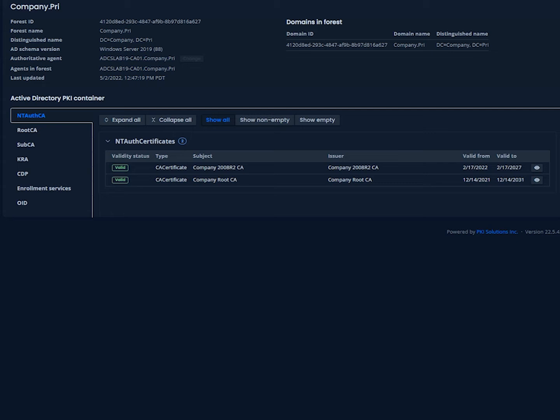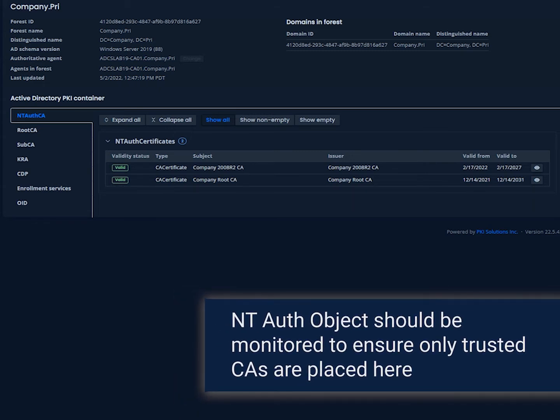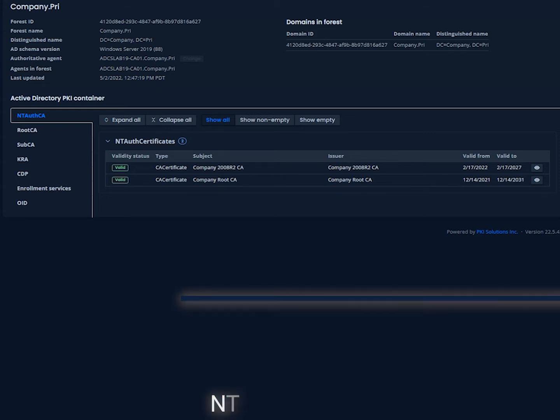Now, this authentication can be things such as logging into Windows interactively, remote desktop, Wi-Fi, and VPN connections. By being able to determine which CAs are here, an organization can determine which certificate authorities may be issuing certificates that can be used for authentication into the environment. A potential malicious actor may try to inject a certificate from a CA that they can control so that they can then use those certificates for authentication. The Auth Object is something that should be highly monitored to make sure that only trusted CAs are placed here.